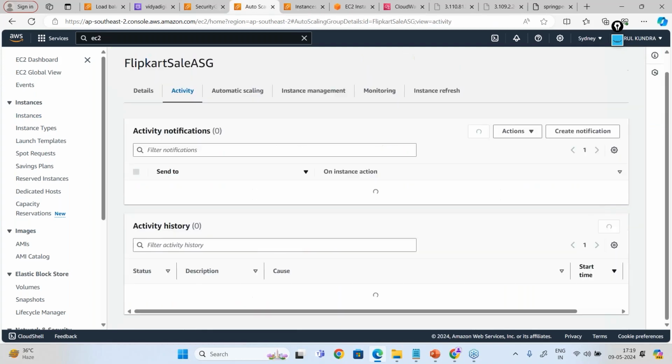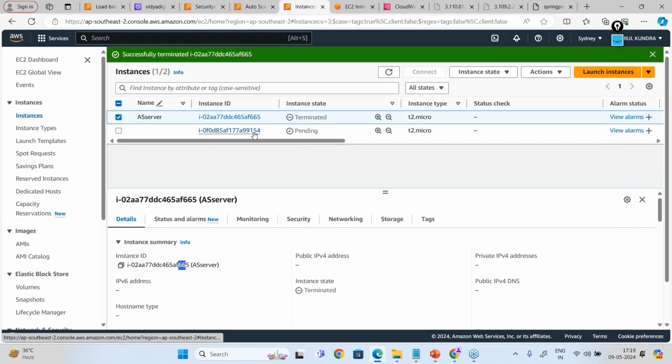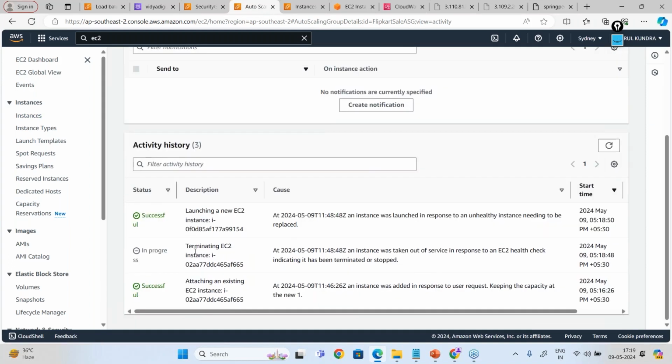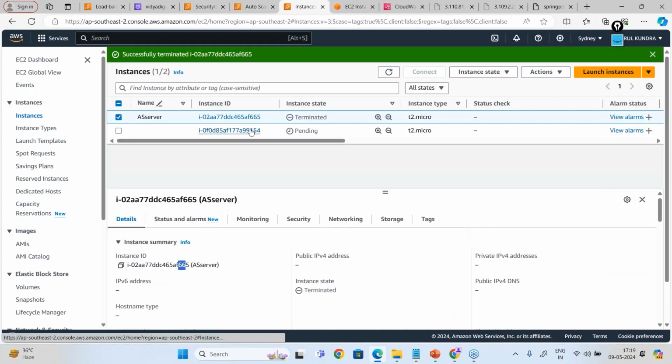First of all, see the server which is coming. The server which is coming is 154. Now you go to the auto scaling activity section. You can see one launch server created for you. You attached this server, then you terminated the same server. In response to that, the 154 server came into the picture. That's the beauty of auto scaling.